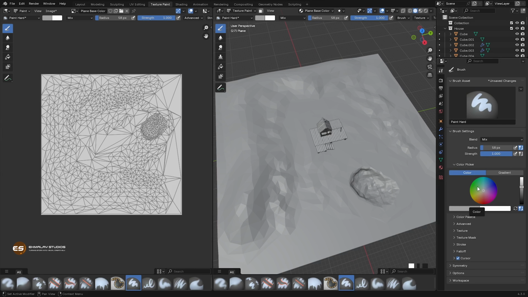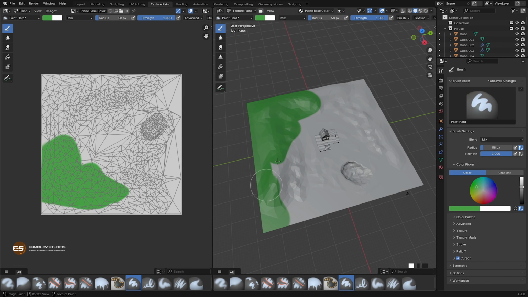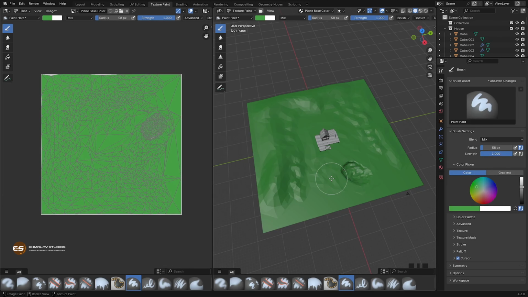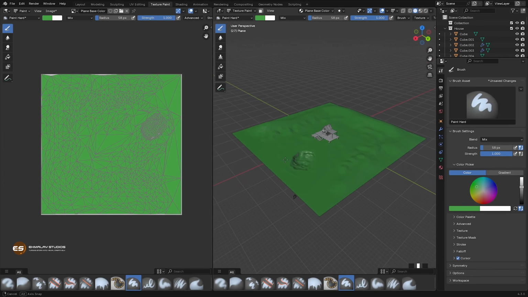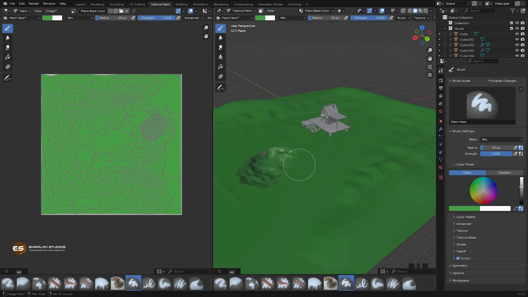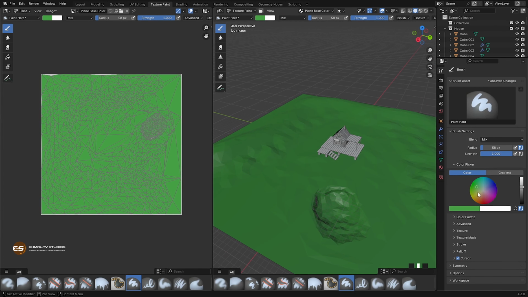So the base color is gonna be more like a greenish, so I'm gonna use this one for now. I'm gonna paint all in green first. And let's try to use a different color. I'm gonna use this color probably for near the house.